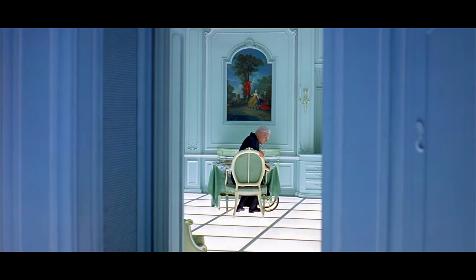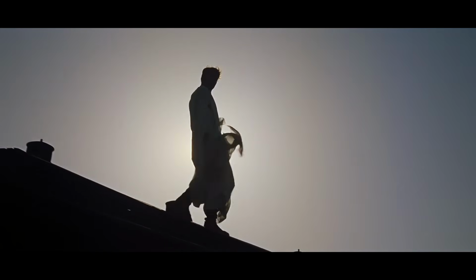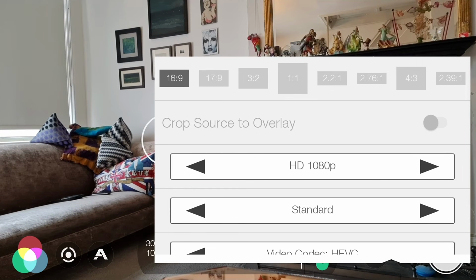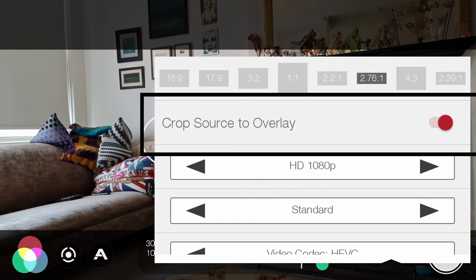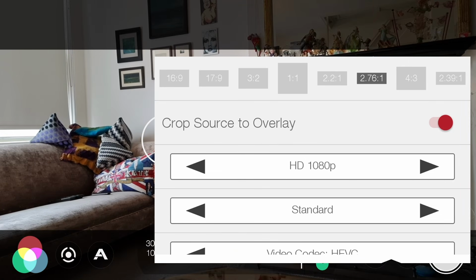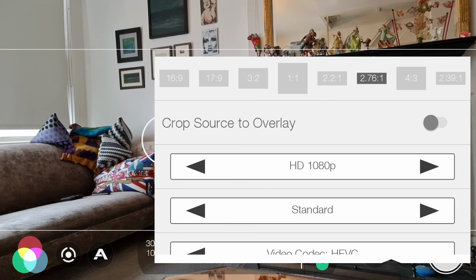Now, some people think it looks cool to have such a widescreen look, and I will not be disagreeing with them. Now, did you notice when I selected a ratio different to 16 by 9, the crop source to overlay toggles on? What this means is FiLMiC Pro will output a video at the selected ratio. If you toggle this back off again, now the overlay acts only as a guide.